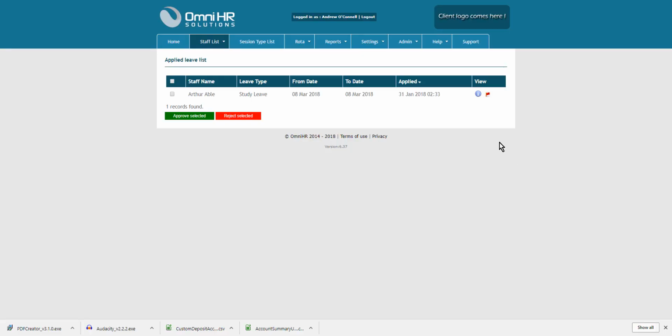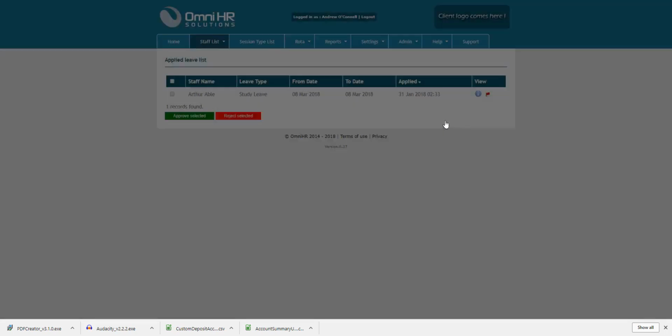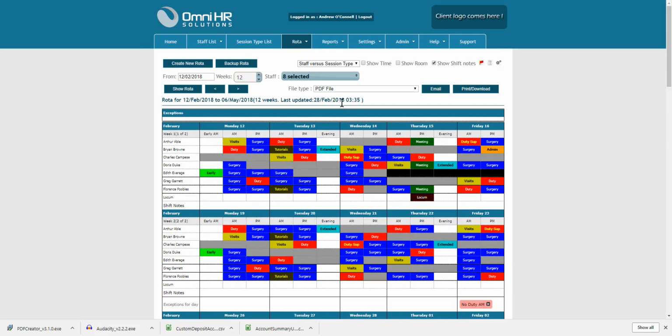What we can also do here is view the actual leave itself, and we can also see what will actually happen to the rota if we approve this leave. So there'll be no duty on that day. If we approve that leave, we'll find ourselves with no duty on that particular day.